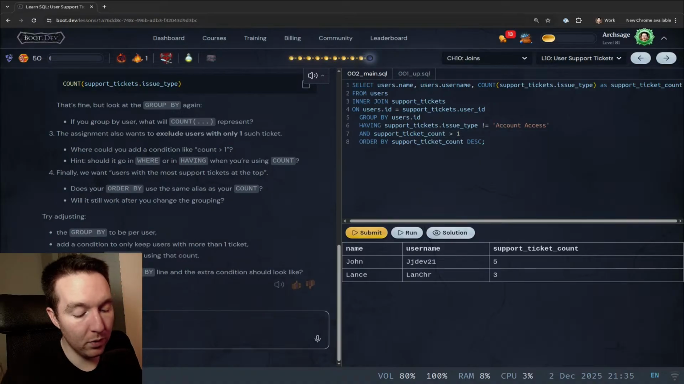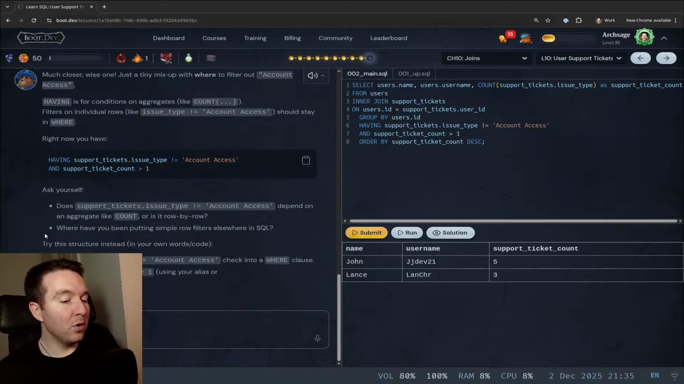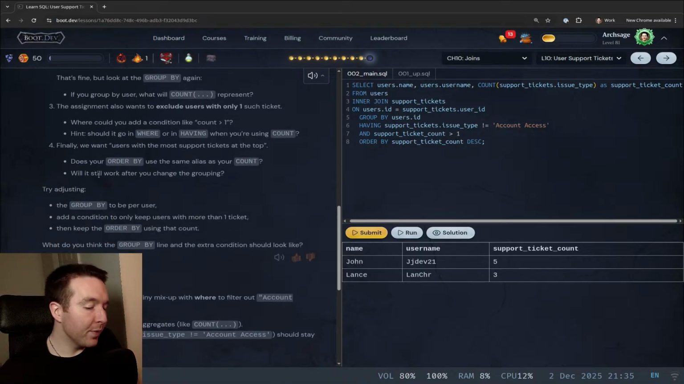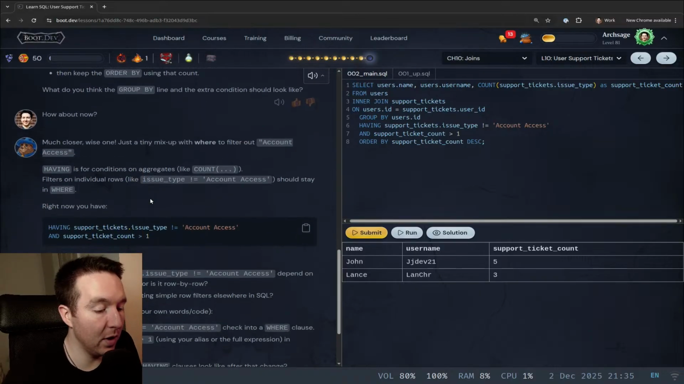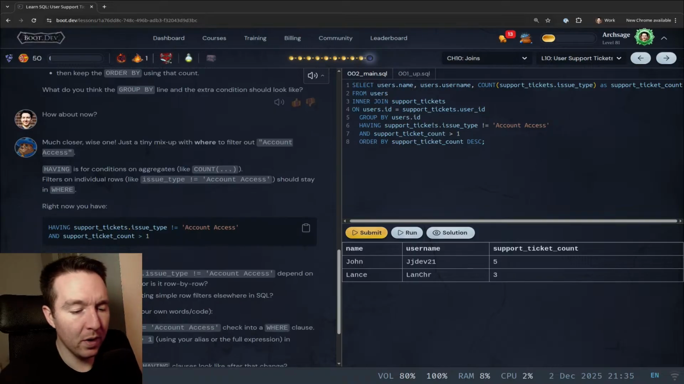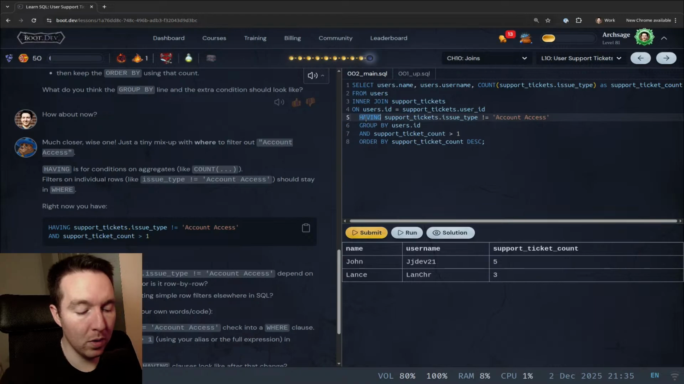How about now? Much closer, why is one? Just a tiny mix up with where to filter out the account access. Having is for conditions and aggregates. Where... having.